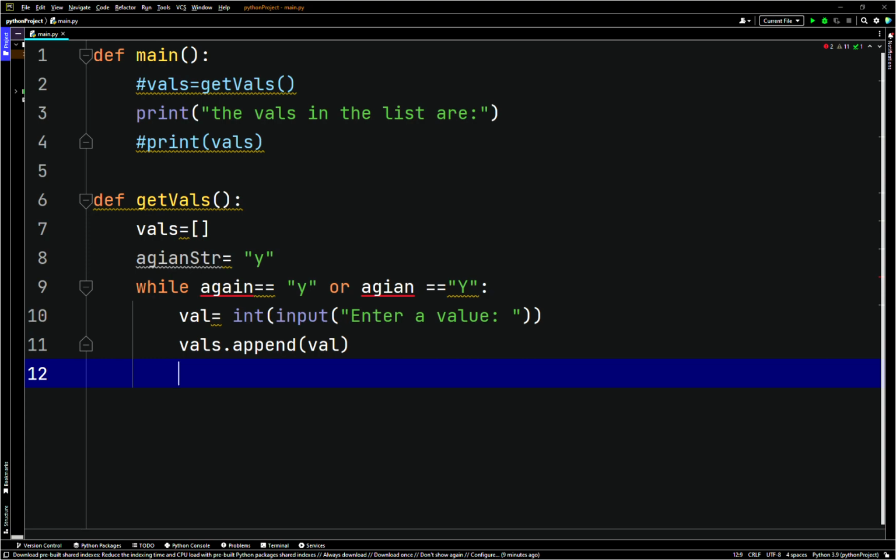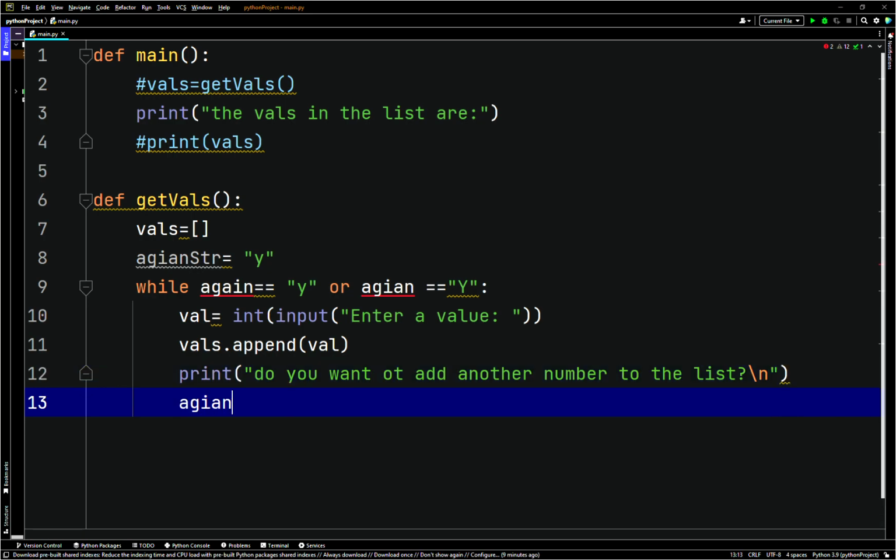Then we'll have a print statement. We'll say, do you want to add another number to the list? And we'll have again points to the input function, and we'll say enter y slash n. So yes or no, basically enter y slash n.